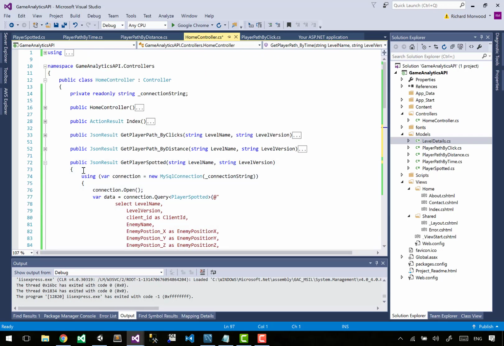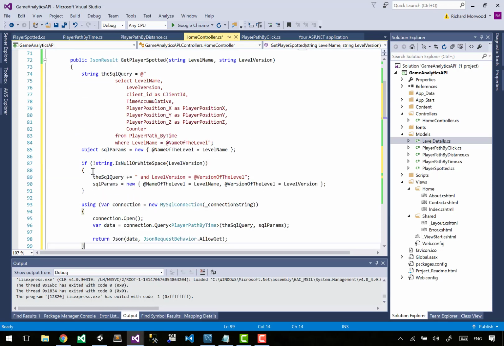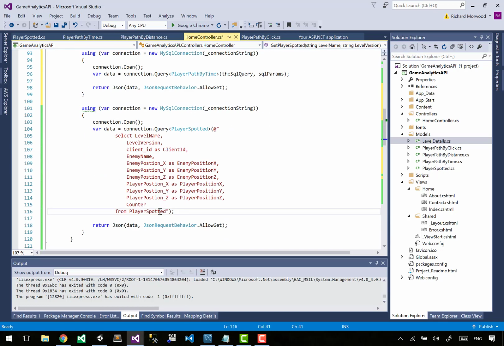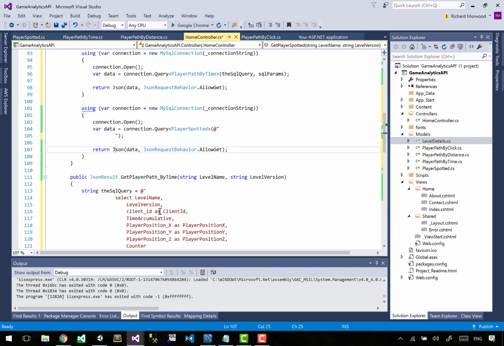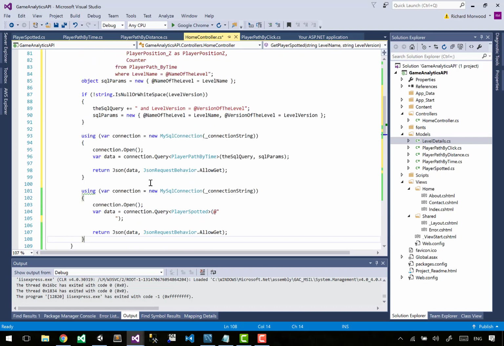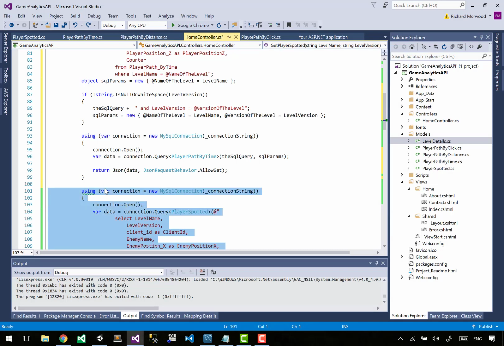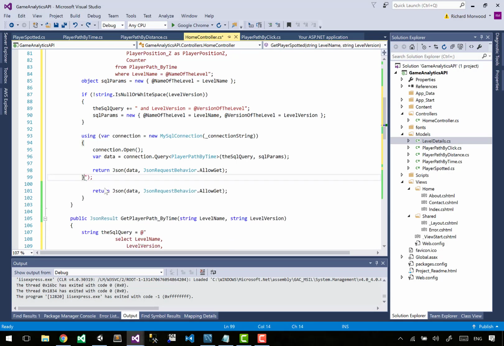Go into get player spotted. The queries are different between each method, so we just copy them in. Paste the whole thing, take the query, get rid of all of this stuff. I'm getting confused about where we are now. So the first line of all of our things was using var connection. Cool. So get rid of that. And that. And what have I done?